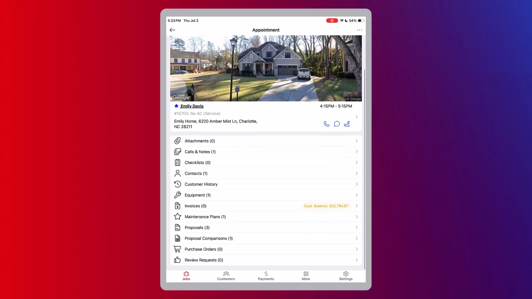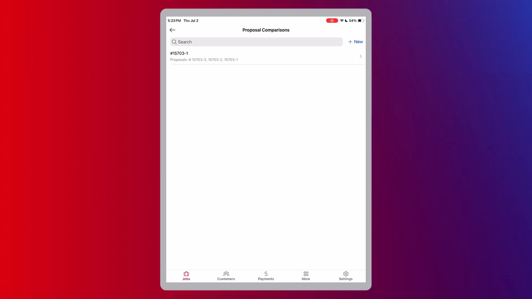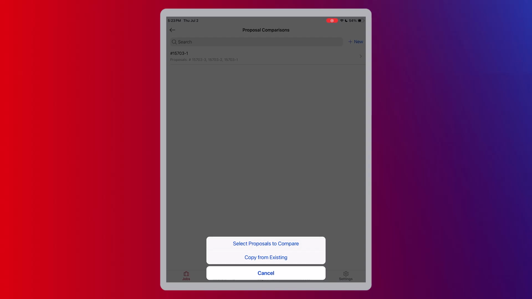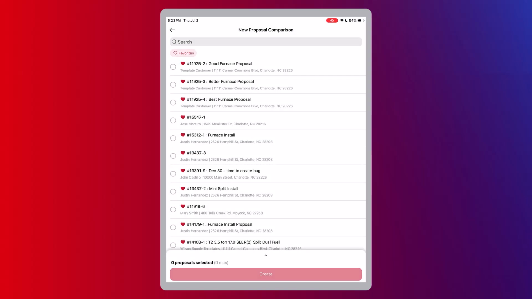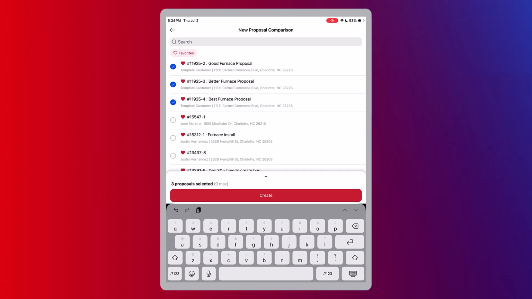The second option is to use the Proposal Comparison tool. Tap Proposal Comparisons. Then tap New and select Proposals to compare. Select the proposals you want to compare, then tap Create.